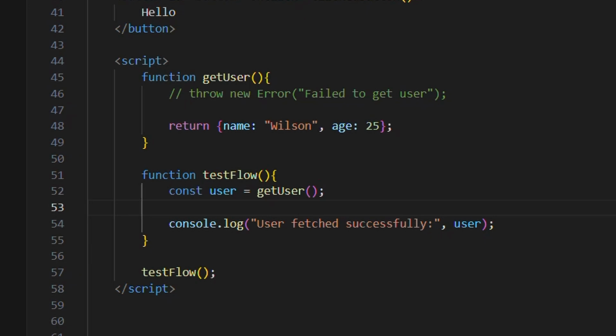For example, let's say you are trying to fetch a user's details with this function. This function will simulate two scenarios: return a user or throw a new error, to simulate producing an error if there is no user or something wrong with the user. Then the result of this function will be put in the constant user and logged if successfully fetched.